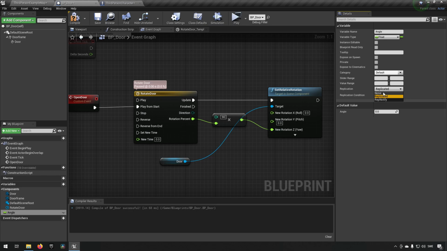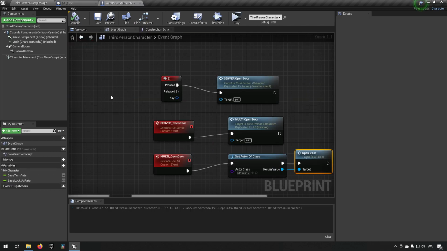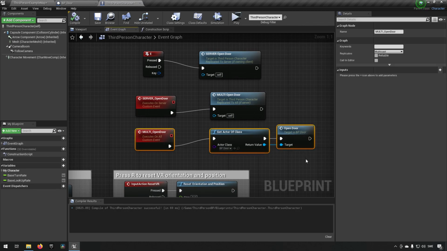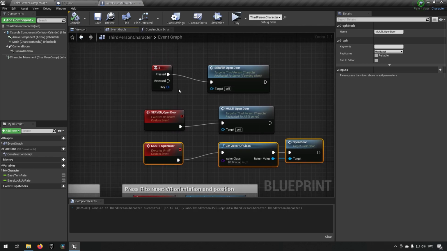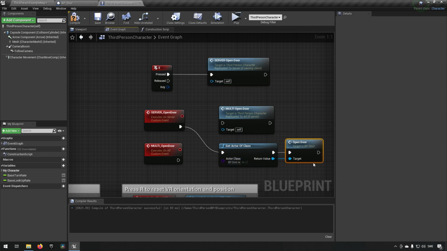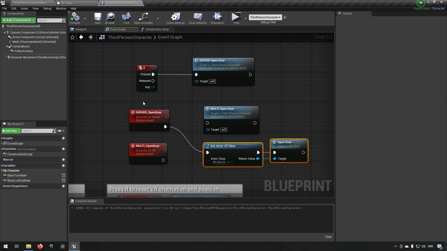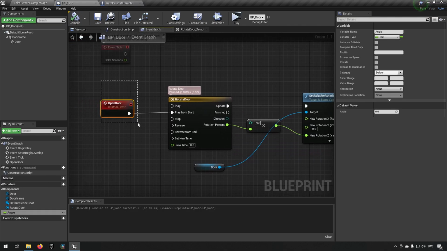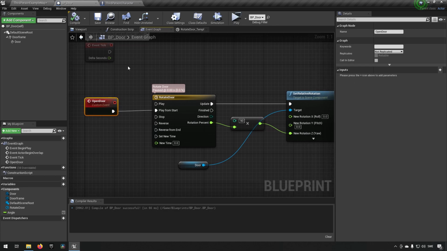But let's back up a few steps here. When we want this to happen without calling the event on each separate client, but instead just on the server and have it replicate, then what we do is, let's see, we need to call the server open door, and the server open door is not calling the multi, it's instead calling the get actor for BP door and calling its open door, which means that the server takes over this connection, runs this, and this part here about opening the door is going to be run on the server and the server only.